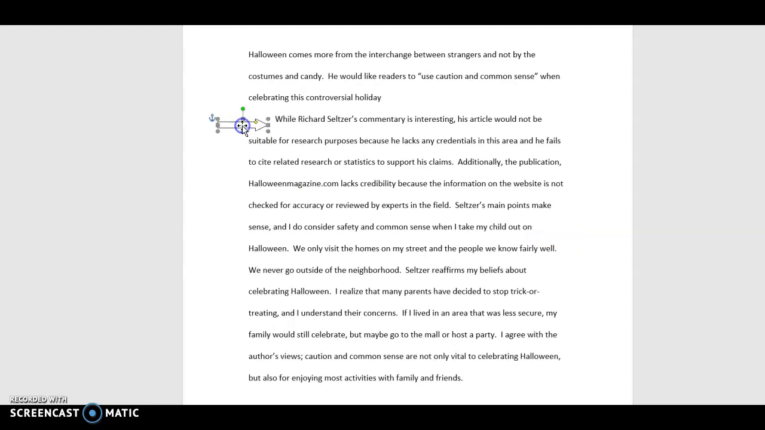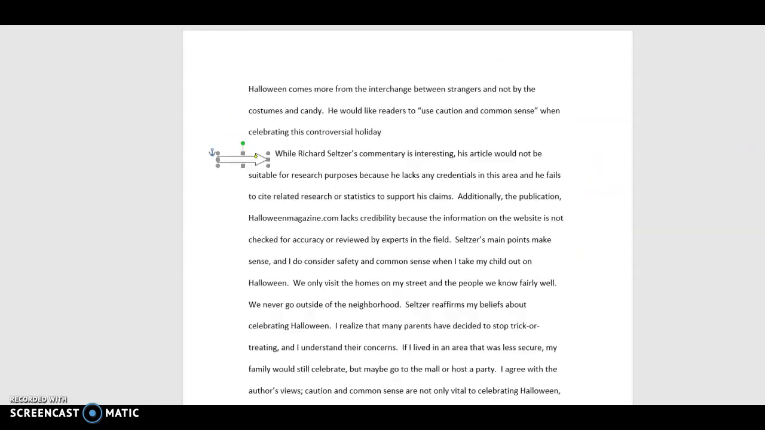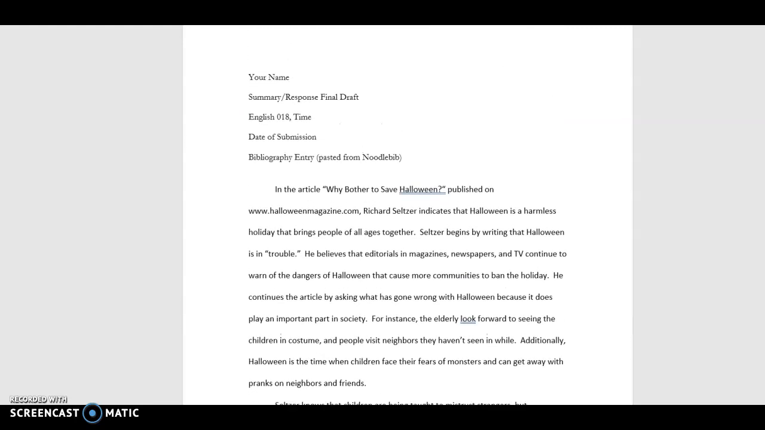So you're going to turn in one document that is a complete summary and response, multiple paragraphs, it'll probably be multiple pages, that has this heading. That is due Monday or Tuesday, whenever you have class.